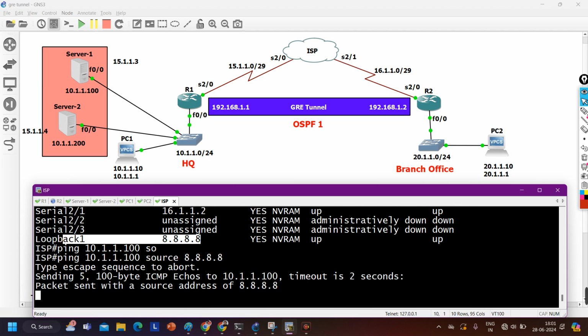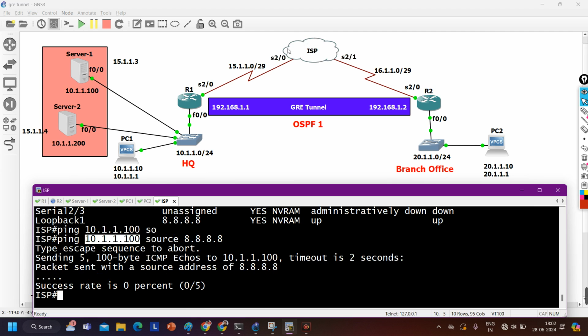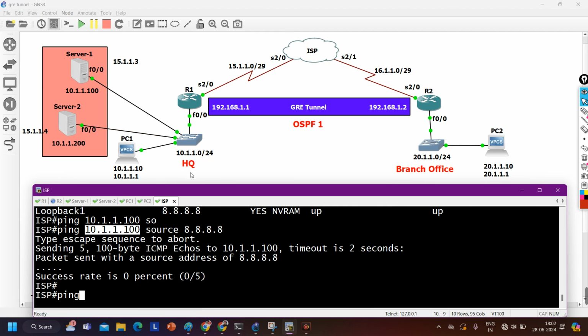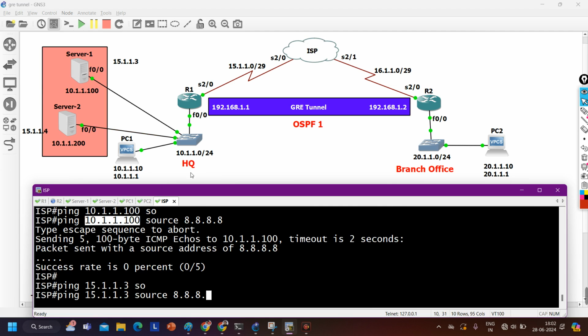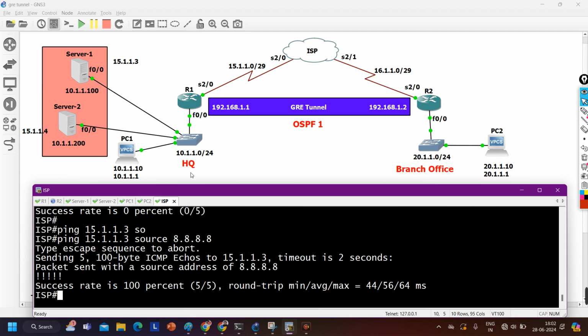Will it work, guys? No, because again you are pinging to private IP address, right? And private IP addresses are not allowed on public network, means on ISP router. So you need to ping this IP address through their public IP address. So what is the public IP address of server 1? 15.1.1.3. So let me ping 15.1.1.3 and say source 8.8.8.8, and you can see ping is working. That means I'm able to access the server, right, through the public IP address.